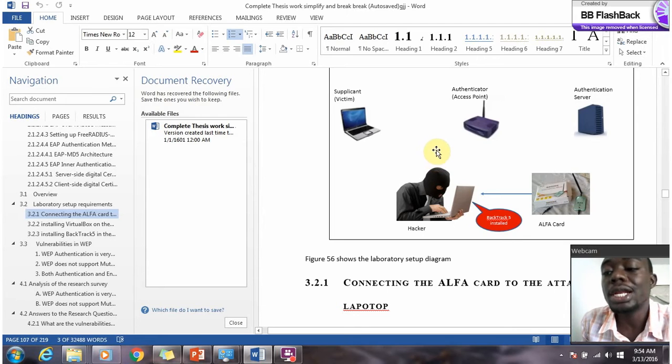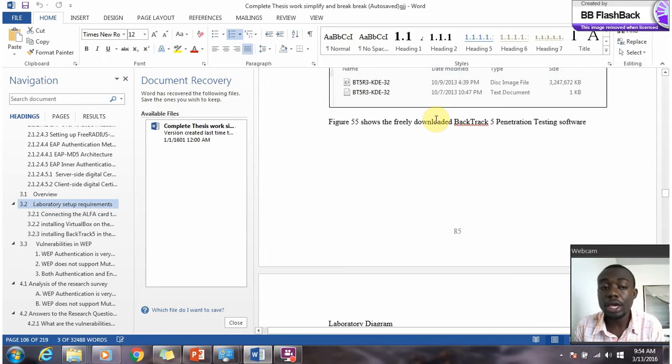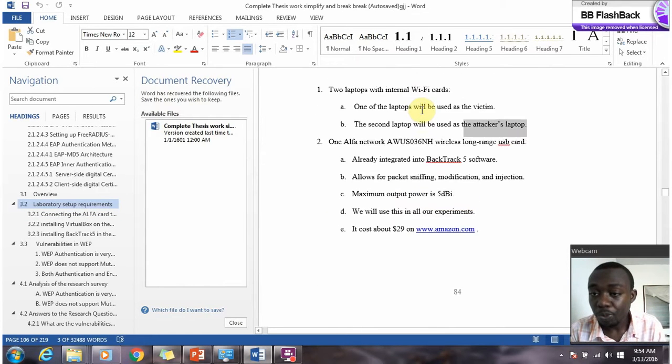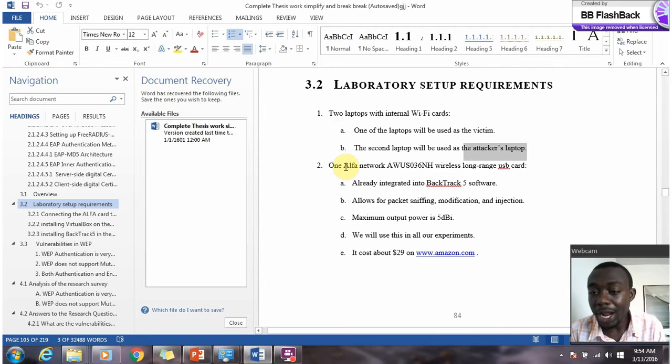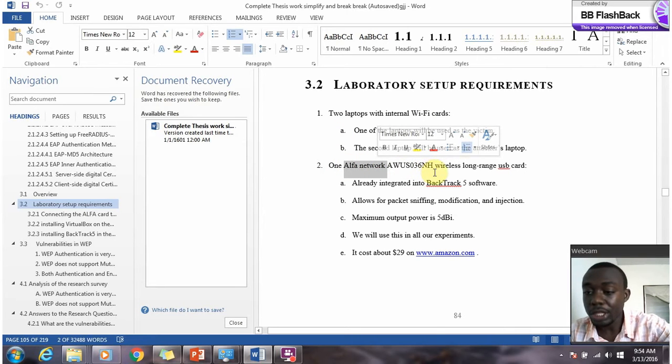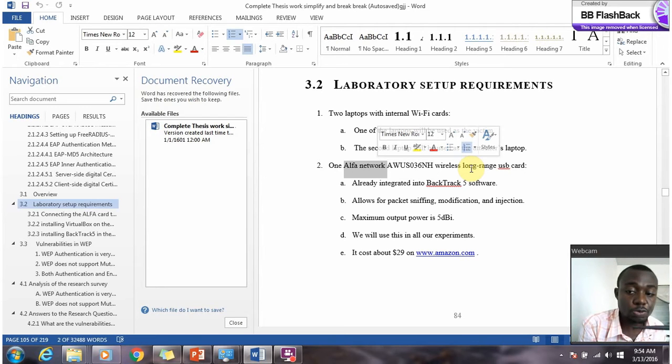The next thing that we do require here is the one Alpha card, basically the AWUS036NH wireless card, which I have bought from amazon.com, basically for this research. It's a very cheap product, for $29 you can get one for yourself. It comes as a USB port. All you have to do is just connect it to your laptop.